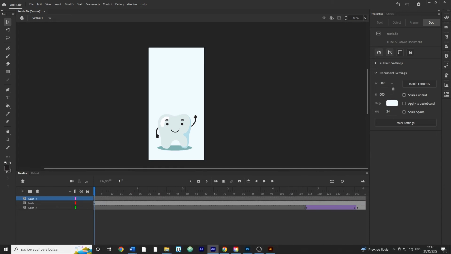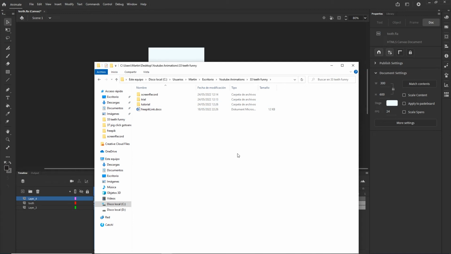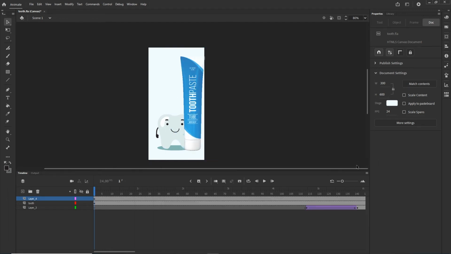Now what I can do is I will go back to scene 1, and I'm going to provide you this in the description. This is just the image of the toothpaste that I got from Freepik, but I don't want to show you how you can get this from Photoshop or something like that. So basically I will go in here, I have these PNGs, and I have this toothpaste, but you can get any image, it doesn't matter, and I'm going to get it in here like so.